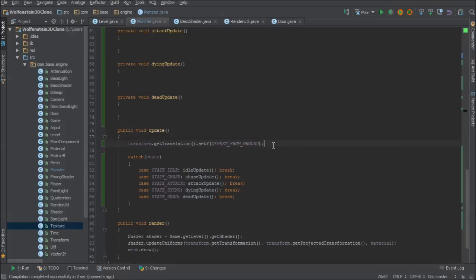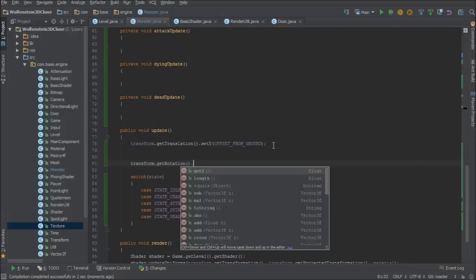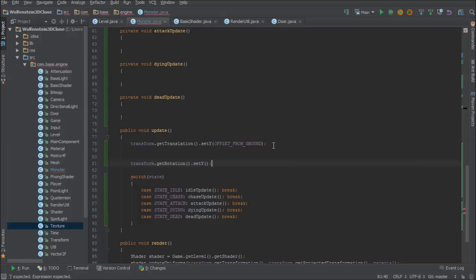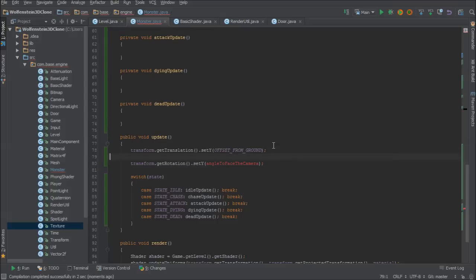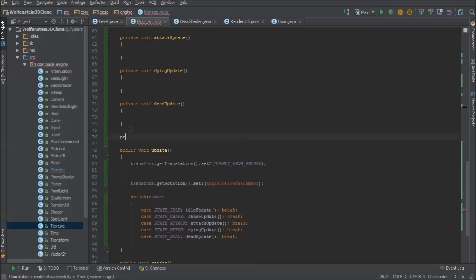But, of course, we still have the issue of we need the monster to face a player. And the way we're ultimately going to do this is we're going to take the transform and set the Y value of rotation to some angle to face the camera. But, well, that can be a little bit tricky. So, let's figure out how to do that. Or, actually, you know what? Let's add some methods here. Let's put these in methods just to make it a little bit clearer what exactly we're doing.